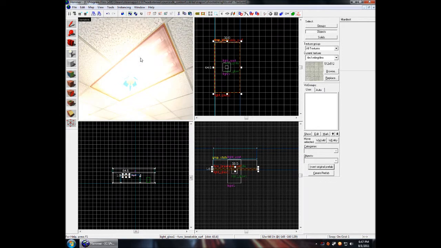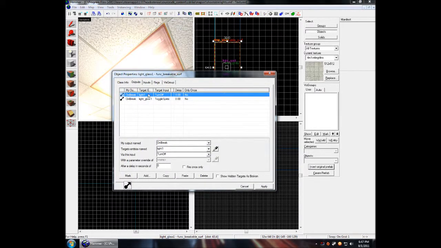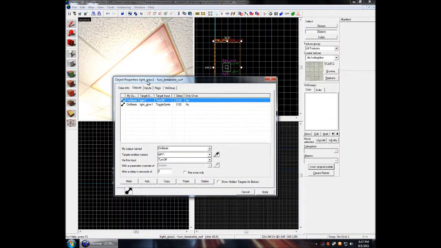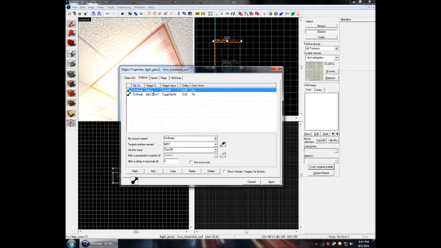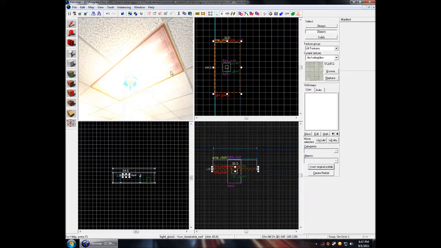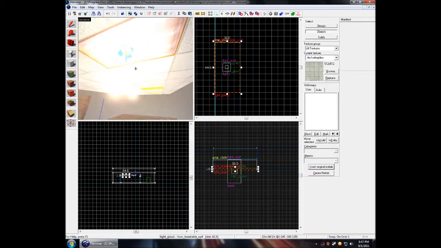So let me click on the glass here and show you the outputs. But the outputs also change, so you don't have to do any of this manually. If you use paste special, it will change all of the outputs to match what you just copied. Very handy.